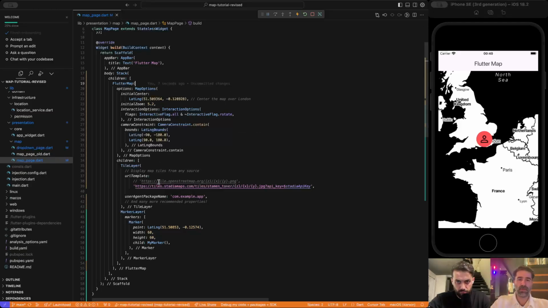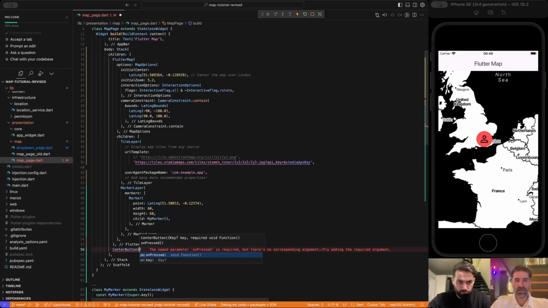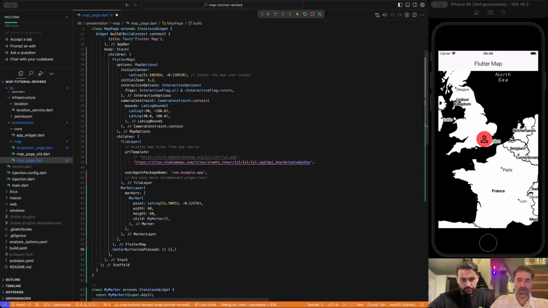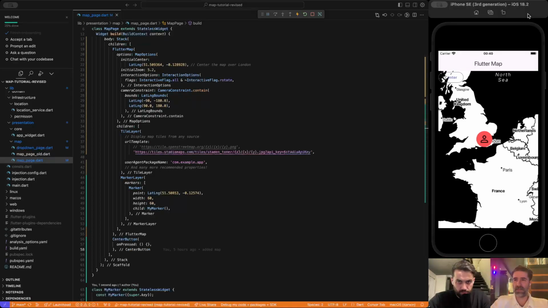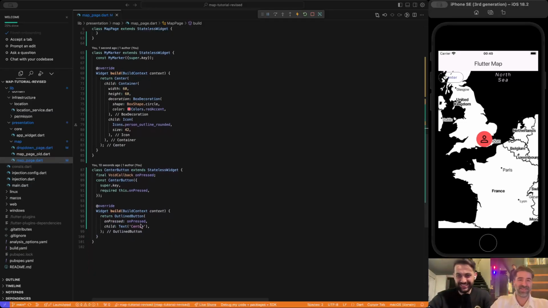So above the Flutter map, we are going to have our center button. And onPressed is just onPressed. Let's see what happens. Most probably it will be on the top left side. Exactly. And I think we need to give it a background color. I don't care, think of it, this is the best color choice right now, especially with this map theme.